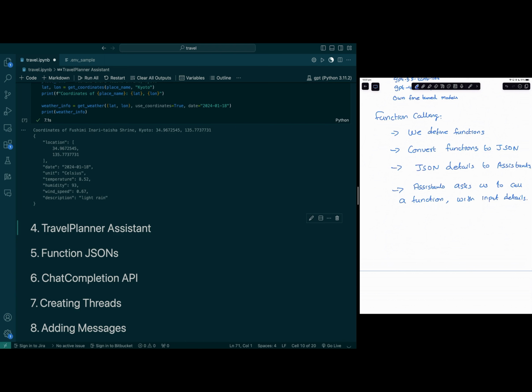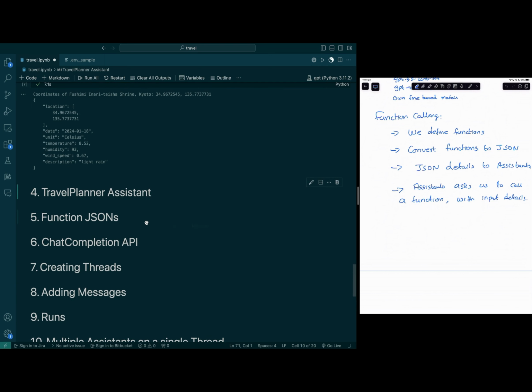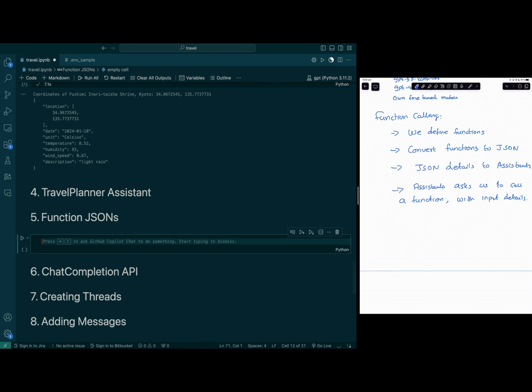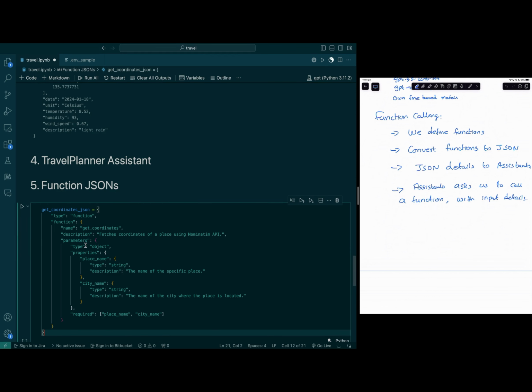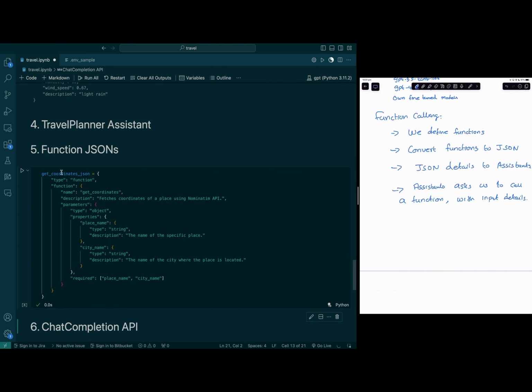So now we are going to create a travel planner assistant. First of all, we will define some JSONs. To that, I'm going to copy and paste 3 different JSONs for 3 different functions. First one is get coordinate JSON.